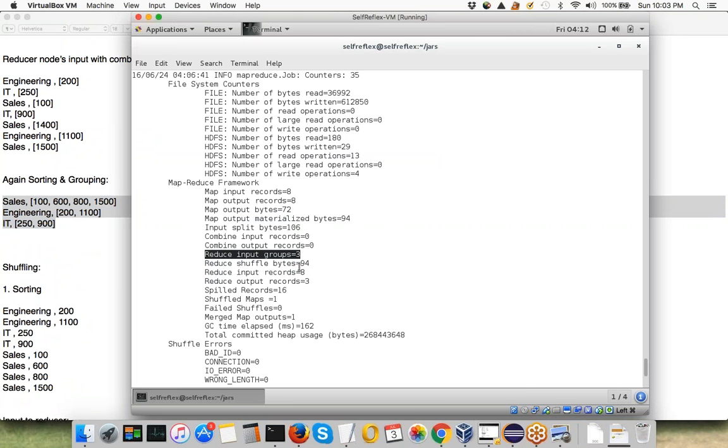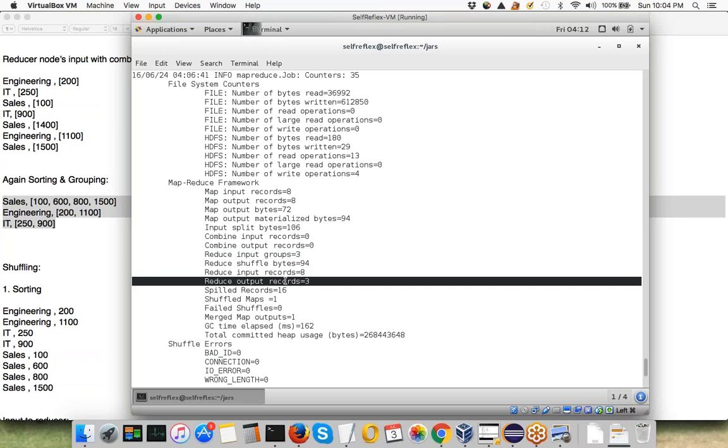And then reduce shuffle bytes. This is because map output materialized bytes are 94, so all those bytes were shuffled. And then reduce input records. When you say reduce input records, that is 8, because it has to be equal to the map output records. But out of these 8 records, the framework created 3 groups. And then finally, reduce output records.